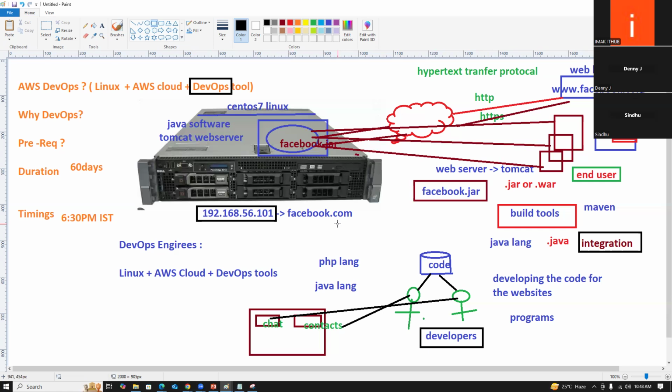Why I am telling this is that you need to understand where exactly the DevOps people are working. Going forward, everything I will tell you. I will tell you the network, how to install Tomcat and how to deploy the application. I will show you real-time examples. But just understand what is DevOps and why DevOps.